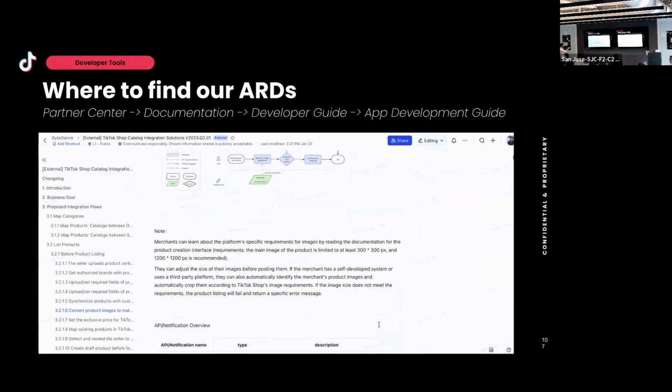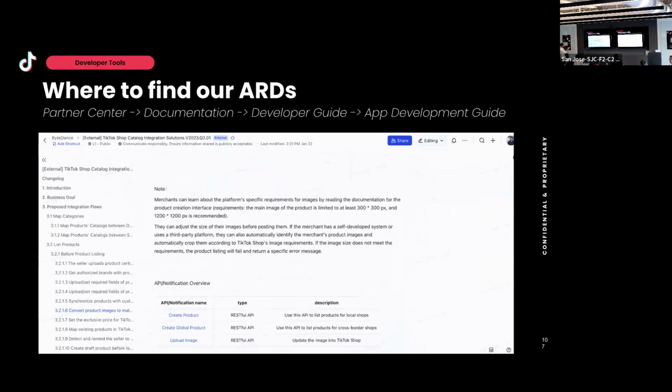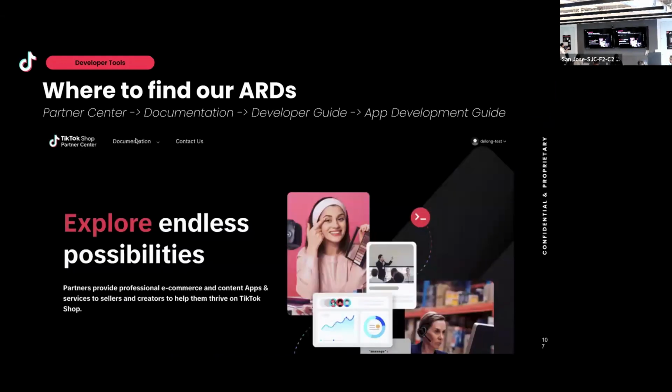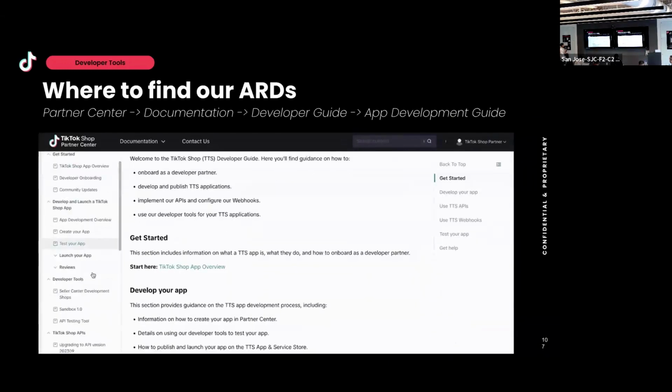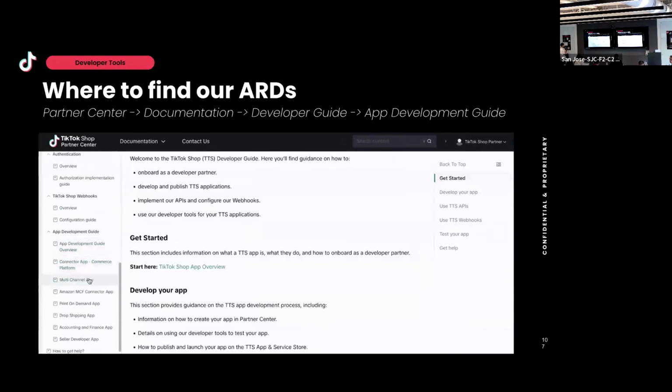But when you double click into the ARD, this is what you get. This is what I call the implementation guide. We'll pause here again when the image comes, but this shows you all the APIs that need to be used to support that use case.